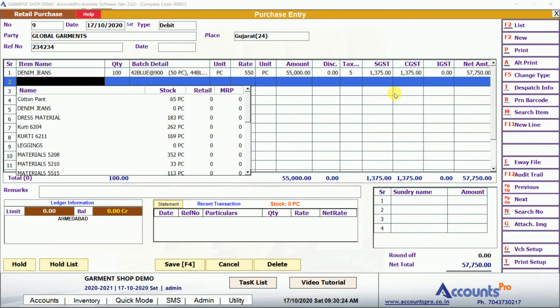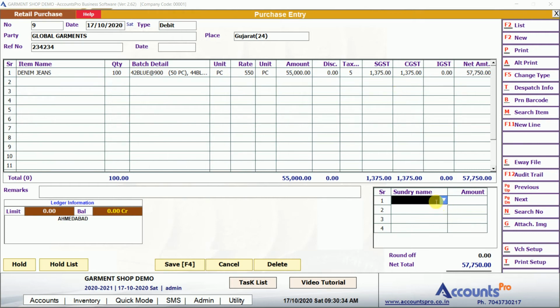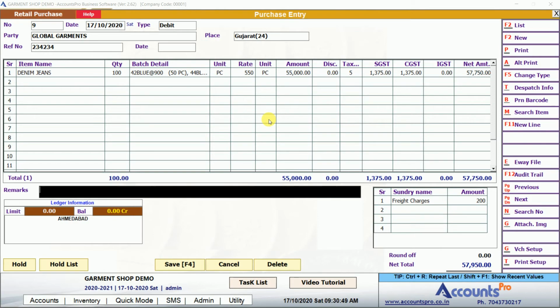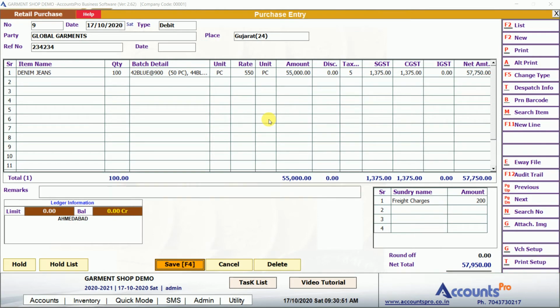Okay, so now the next item, if I purchase another item, I can enter it here in number 2, number 3. Now suppose I have purchased only jeans, so I press enter. Now it will go to this section, sundry name and amount. That means some additional expenses that we have paid other than items, like labor charge, transportation charge. We have some options here, for example freight charges, say 200 rupees. The total bill amount is 57950.